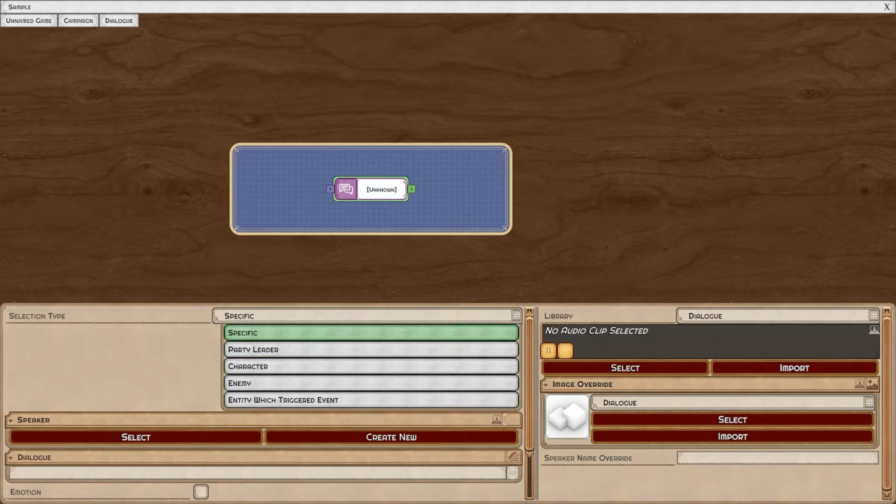And in any case, when you're selecting the enemy character or party leader, and even the specifics, it's going to use all of their speaker data, which can include sounds, it can include text sounds, and it can also include different emotion images. The entity which triggered event option is only important if this is a triggered dialog graph. That would be one that appears inside of combat. And so, for instance, if an entity is starting their turn, that would be the entity that speaks.